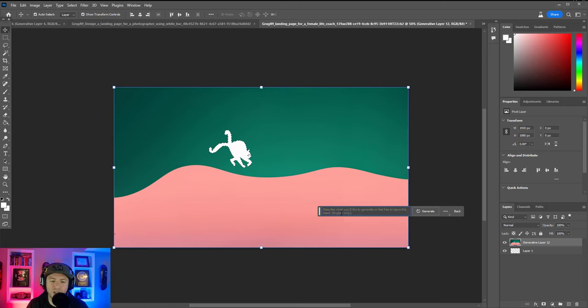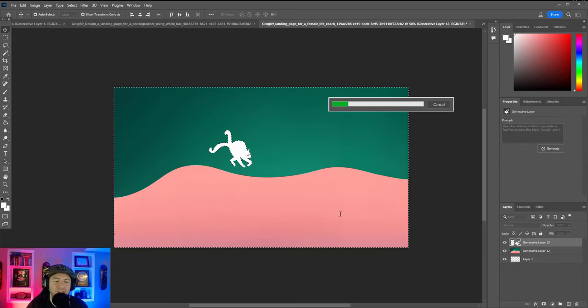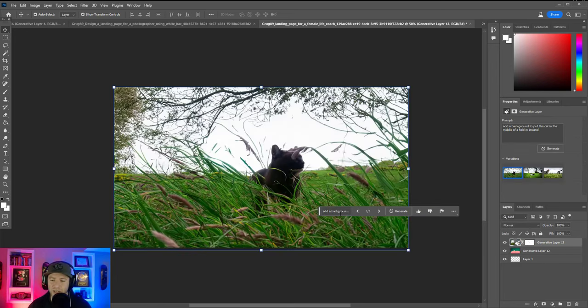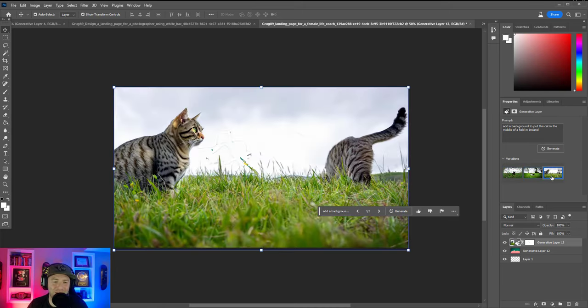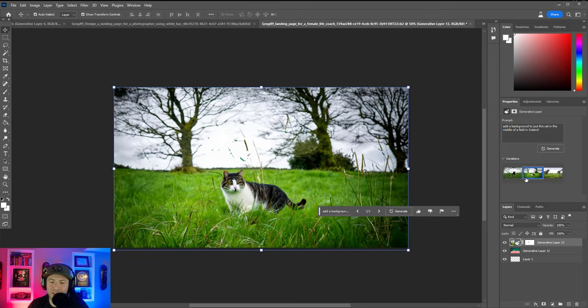All I do is click on generative fill, and I can describe what I want to see behind this. So add a background to put this cat in the middle of a field in Ireland, and we'll see what it gives us. Okay, so obviously not the best, right? But it does give you different options. And my description, maybe including the cat description, didn't work for this.